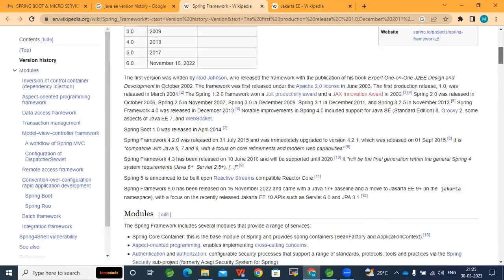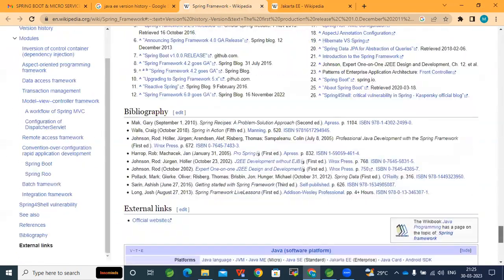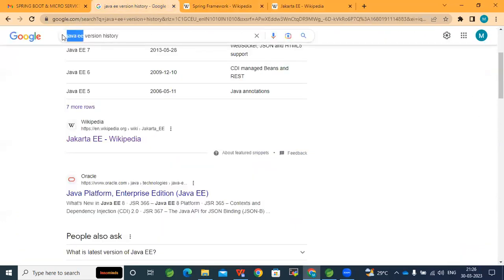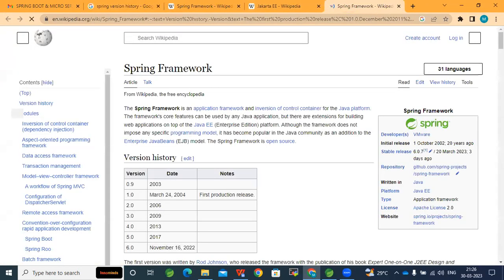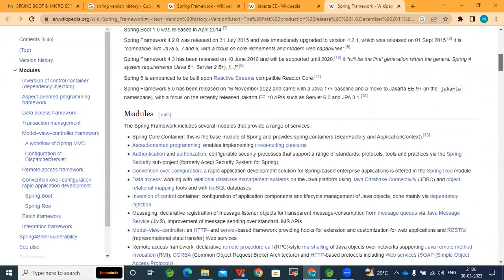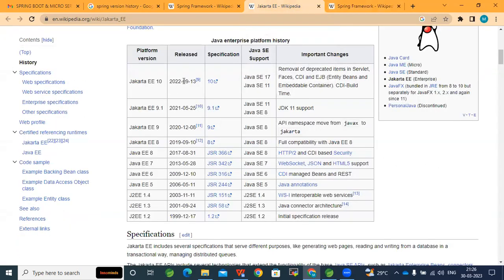So if we go here, let us see the Spring Framework history. One moment, let us see the Spring version history. Let me scroll down. The versions are given here. You can see Spring Framework 6.0 was released on 16th November 2022, and came with a Java 17 plus baseline. So this is 16th November 2022. And Jakarta was released on the same, 13th November 2022.